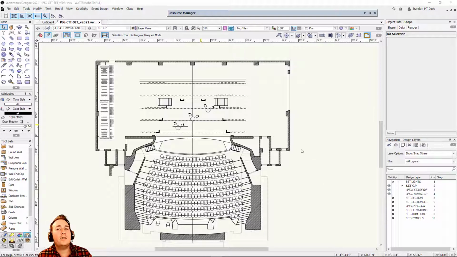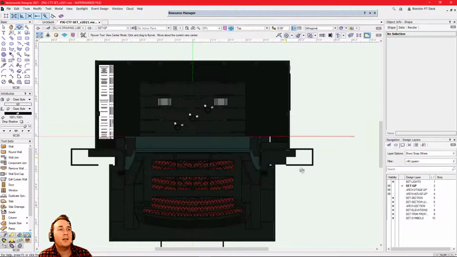In order to illustrate the function of the design layers, I'm going to show you the production file from University of California Irvine's production of the Pajama Game. Within the file, you will find the drafted out ground plan. This ground plan is a 3D hybrid symbol, meaning it has 2D and 3D elements tied to it, shown here.